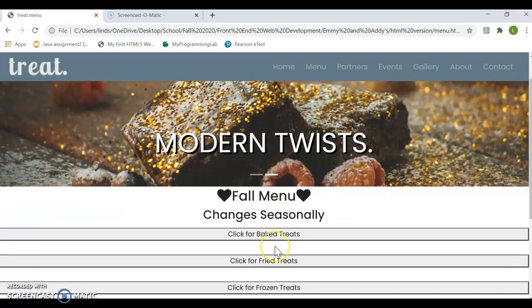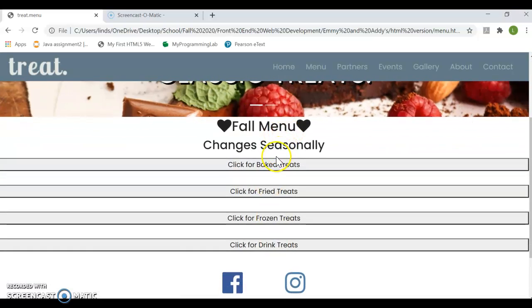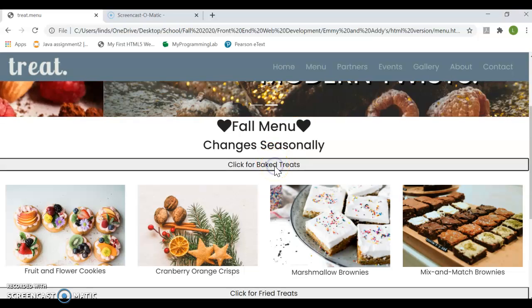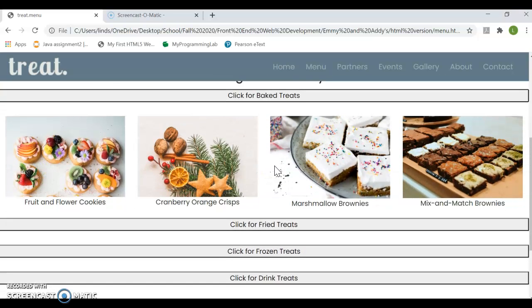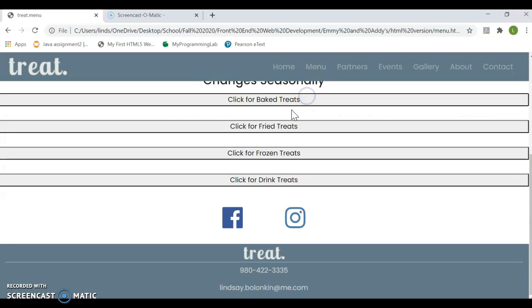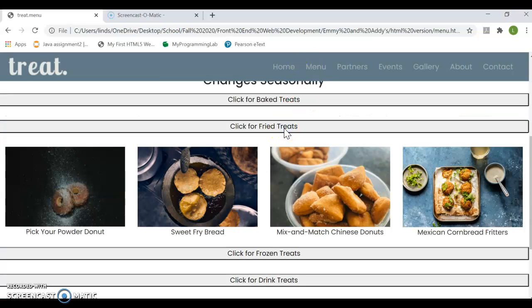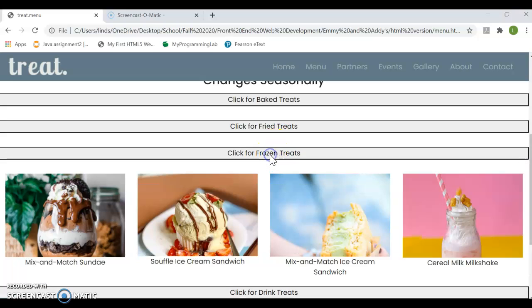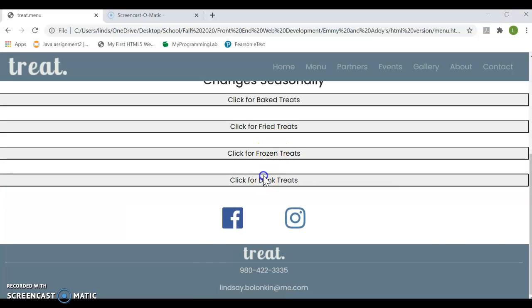So this is the fall menu. There's a note that says it changes seasonally, different header sizes, and then again with the collapsible sections, you can look at the different kinds of food items, and there are images and small descriptions under each. So you can see, click here, they're all different. And then I kept the social media icons and the footers throughout the whole site.